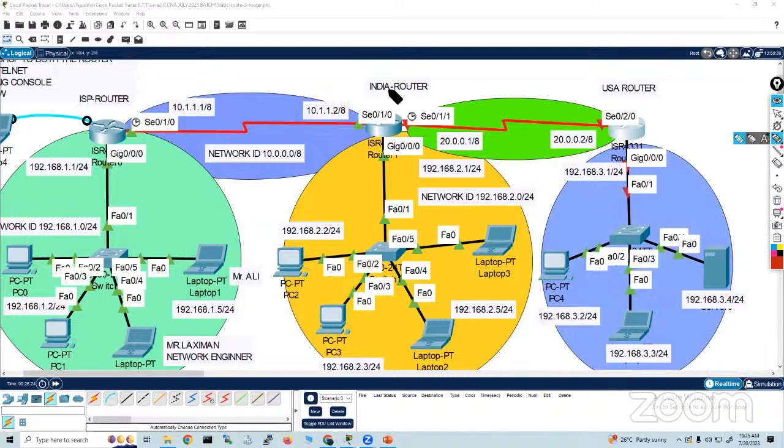Now you tell me, if you are in the Indian router, how many are there to reach? Just 2. To reach this network, you have to go through this. To reach this 3 network, you go via the 20.0.0.1. That's it. I hope you understood, right? Can you do it now?